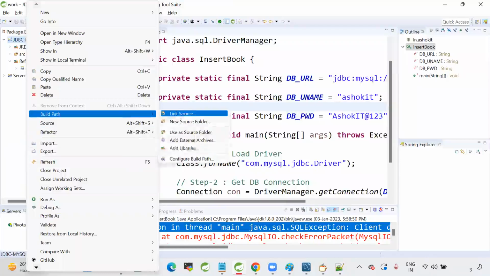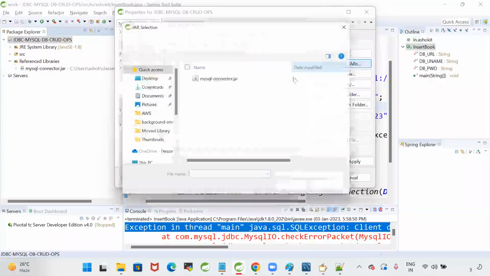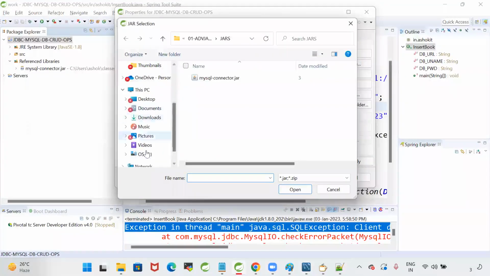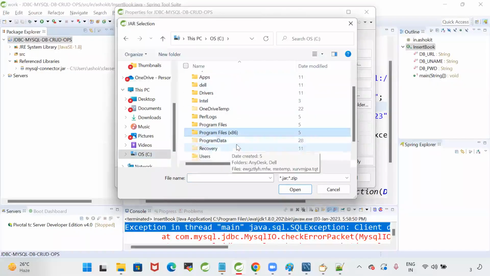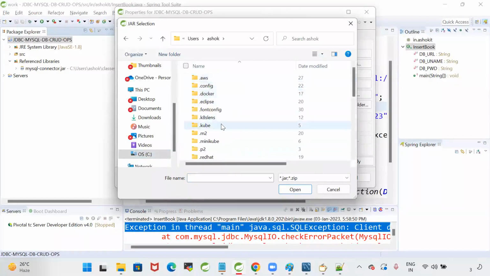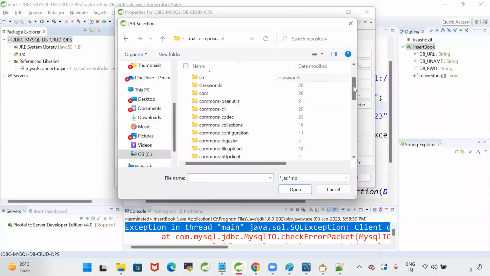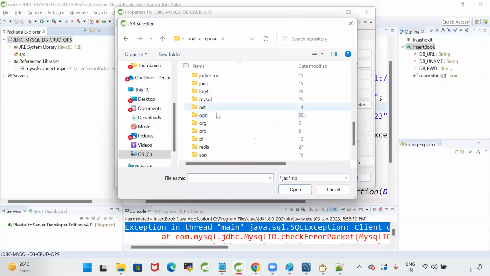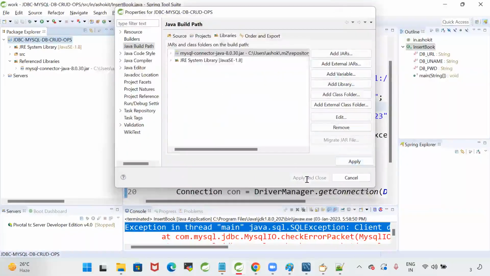Build path, configure build path, MySQL connector jar. Let me remove it and add external jar. I have the jar which is downloaded by Maven. Go to users, .m2, repository, MySQL connector. MySQL connector Java jar. Apply and close.